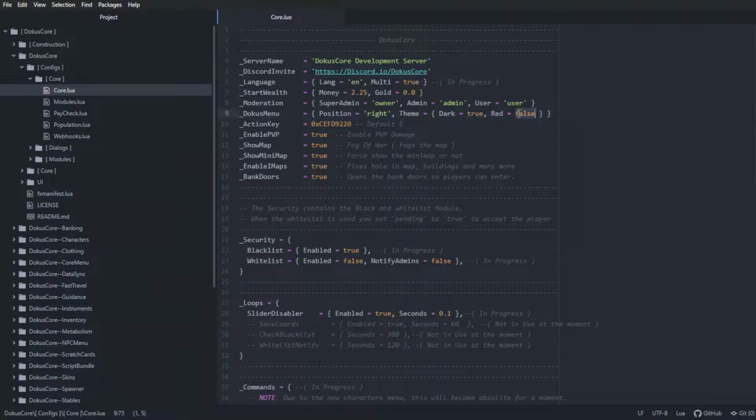We have switched the menu between red and dark. When we are developing, we often switch between them. That is what it's standing on right now. You can of course change that back to red if you want to.